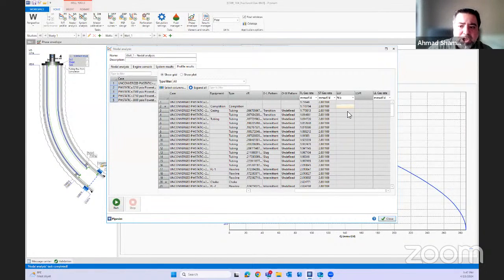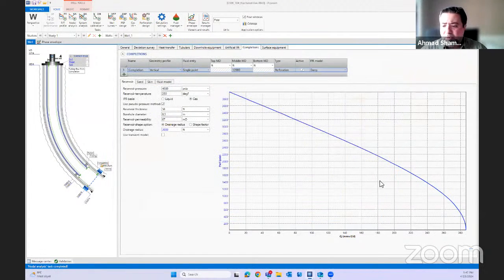So basically, you will need to look into the liquid loading velocity ratio, and if your liquid loading velocity ratio is more than 1, then you will have a risk of having liquid loading. Okay, good. So let's move on to another example.